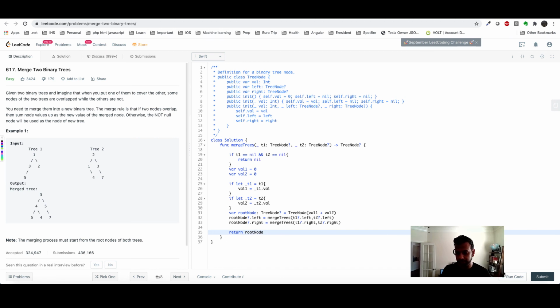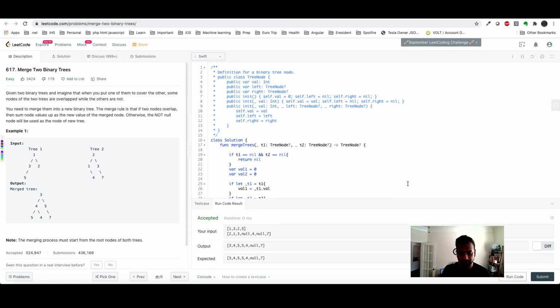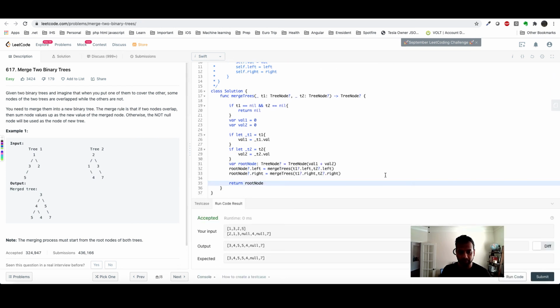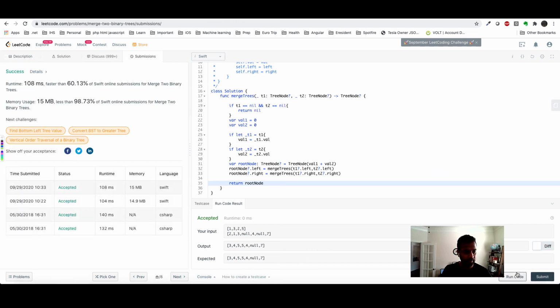Let's try and run it and see if it works, or if I mistyped something. Is there any compiler error? No, in one go, perfect. So let's try to submit and see what happens. Okay, there you go. Okay, cool.